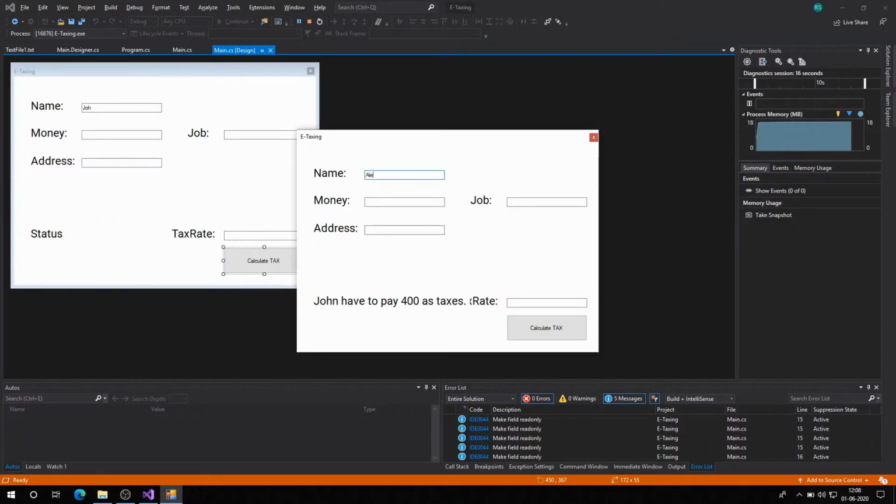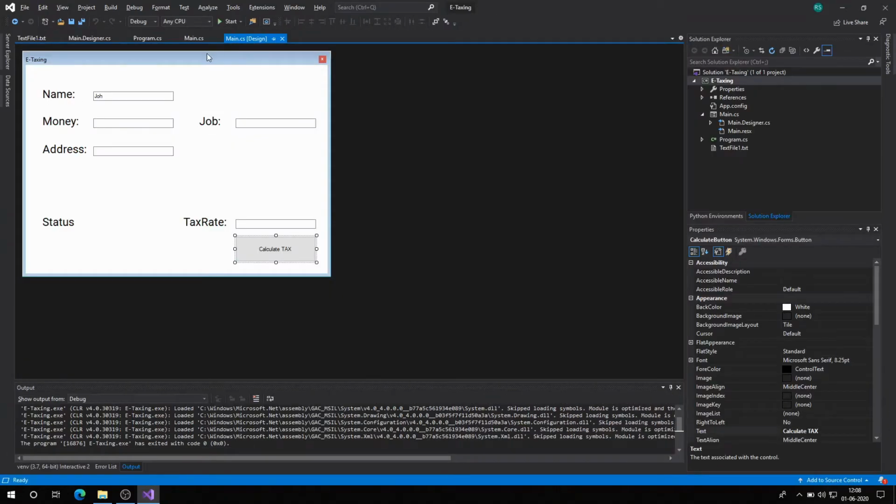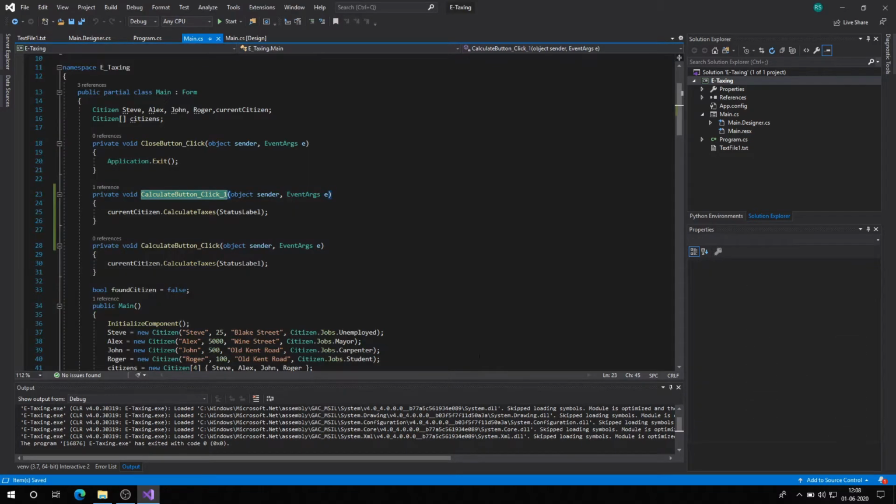If I go Alex, and if I say calculate tax, Alice does not have to pay tax because he is the mayor. There is some overlapping here, but I'm not going to deal with that. I'll leave it to you. But yeah, this is pretty much it.